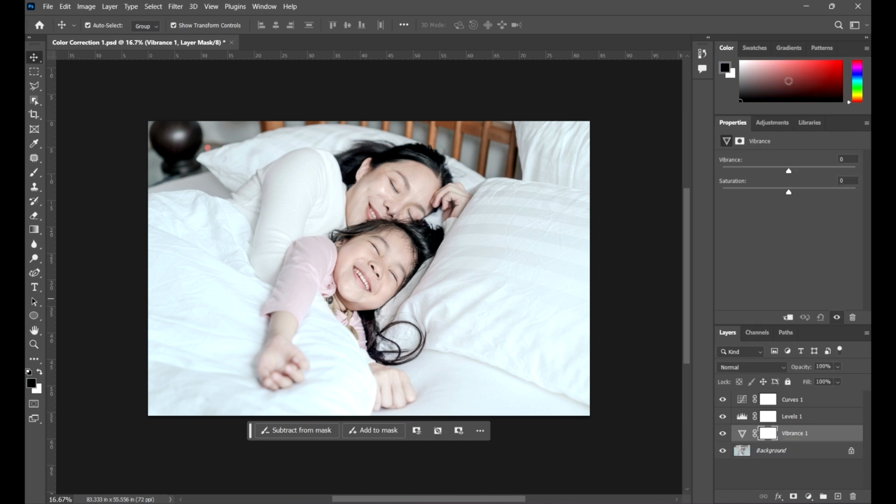So what does Vibrance do? Vibrance increases the richness of your image. It basically makes your colors richer. So as I take this slider to the right hand side, we can see that our colors become richer. When we take this to the left hand side, we can see that we are basically losing colors, right? So that's basically what Vibrance does.